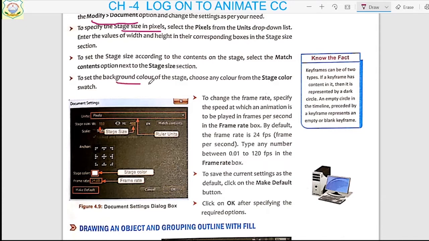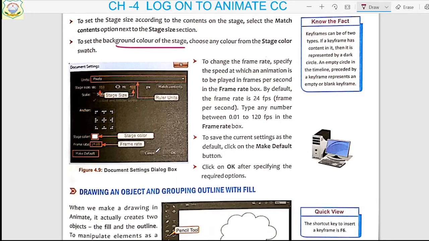To set the background color, where will you click? You will click on Stage Color. This one, children, Stage Color. If it is visible, see, Stage Color. By default it is white, and you can change it according to your choice of color.